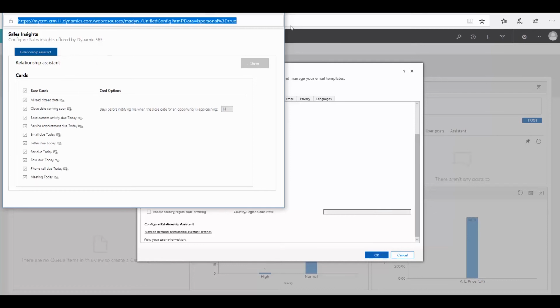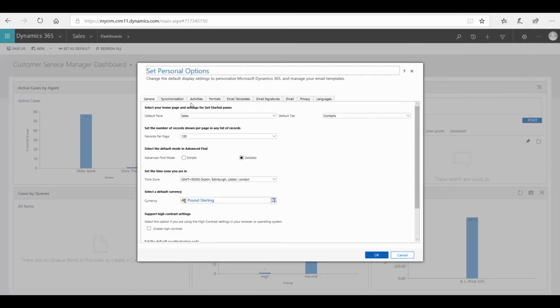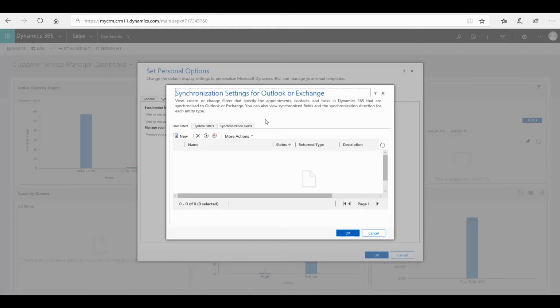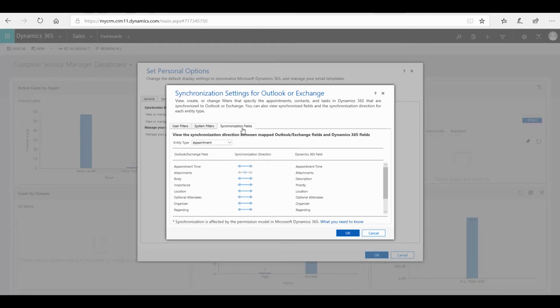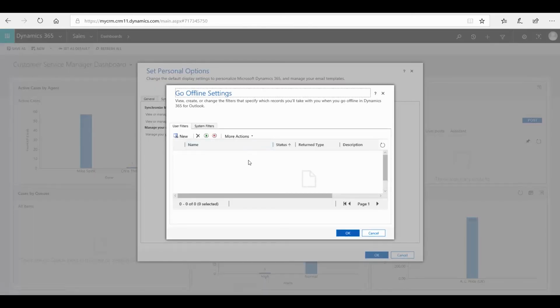So I'm going to go to my options again. Go to the second tab, look at synchronization. So this is the synchronization between your, if you're using the Outlook plugin tools, the filters that allow you to set what data comes down to your Outlook. I can also look at my synchronization fields as well to see which fields I want to synchronize. I've also got the option for my offline filters if I'm using Dynamics 365 via an offline mode, and I can add those new filters in by just clicking new.